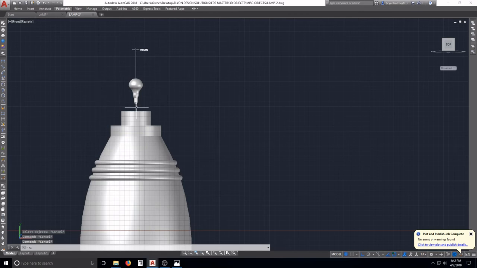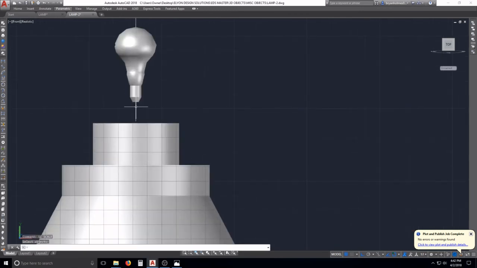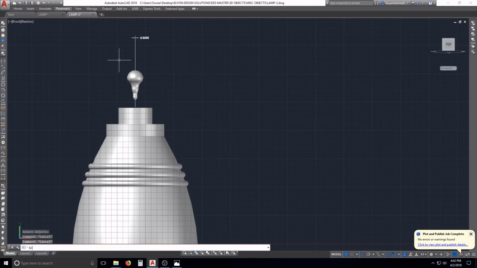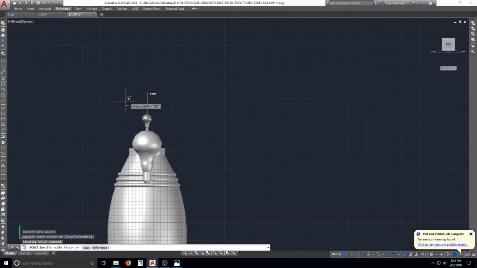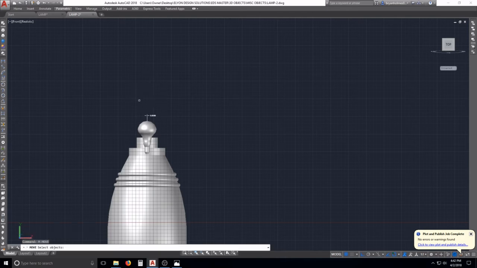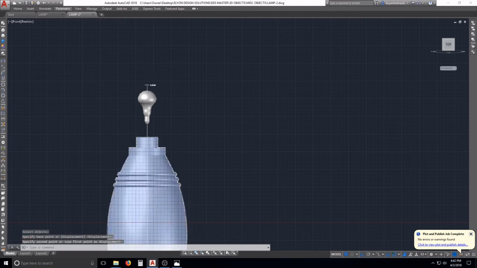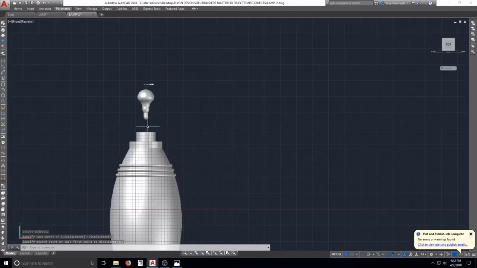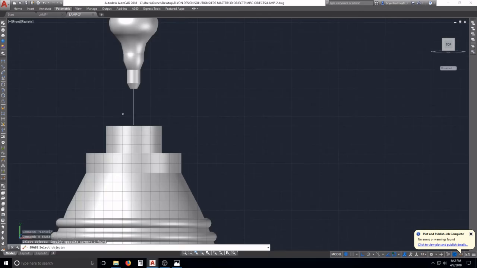Scale is SC, enter, and then SC, in my case, enter. Select your geometry, and then you can make it as big as we want. Make it that big. Then move, enter, P for previous, P, enter, which will give you that. Let's just eyeball that bad boy up. Looks kind of weird. I think I forgot to draw something up here, which we can do.